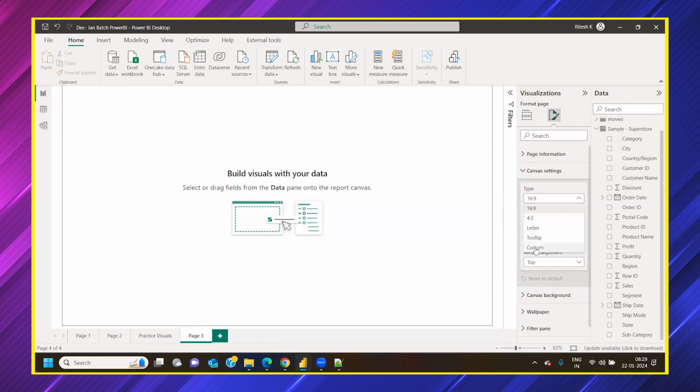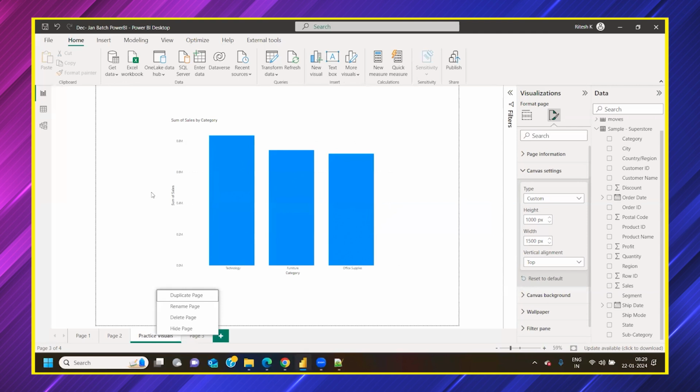Whereas if you want it to be changed, you have to always go back and manually change it. Now the question is, every time you take a new page, should you always change your height and width? Yes. Every time you have to click on new page, go to the custom tab, and change height and width. If you feel lazy, the best thing is to always take a duplicate of it. If you're working on this specific report page and you right-click on it, you'll get a few options here: duplicate page, rename page, delete page, and hide page.